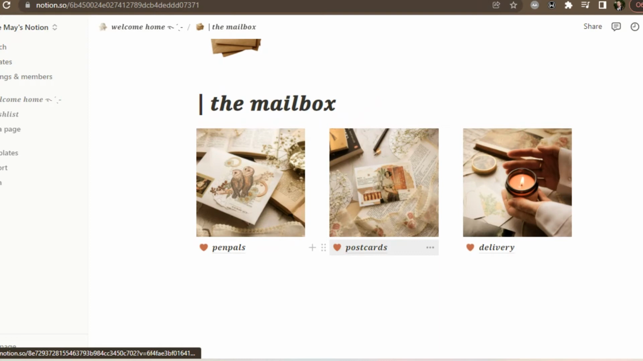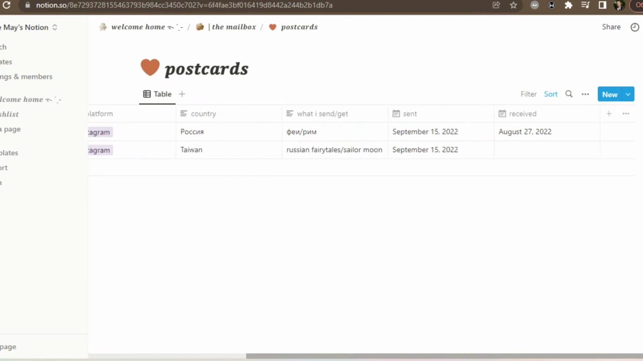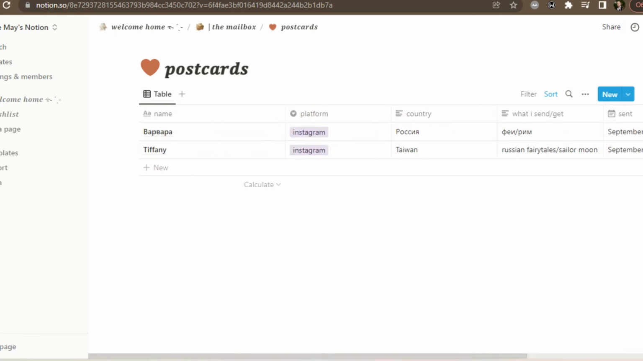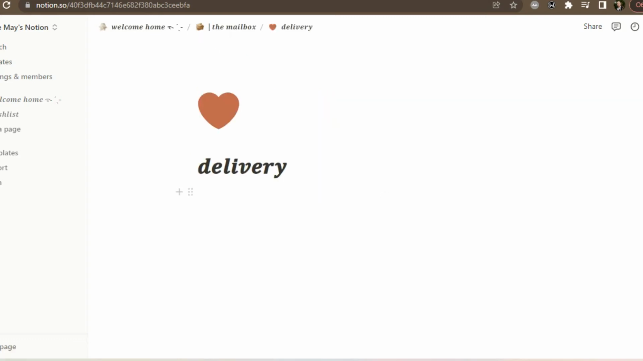And the next page is postcards. I don't usually use it very often, but here it's the same principle. I just keep track of all the postcards that are currently on the way somewhere, just not to forget. And this one is pretty simple too.